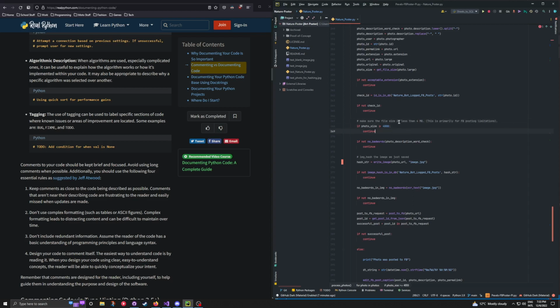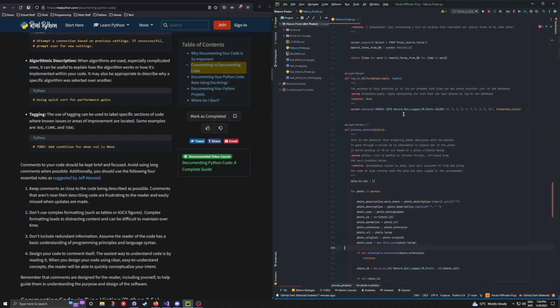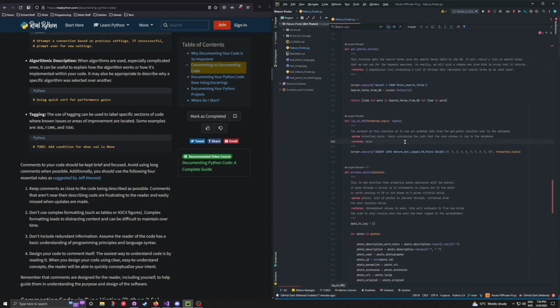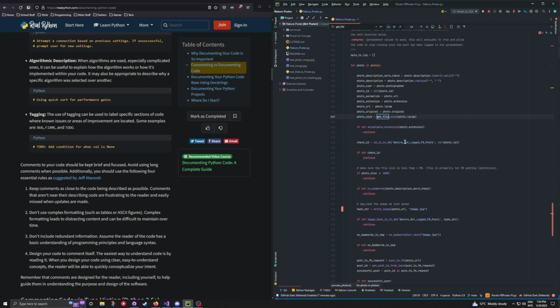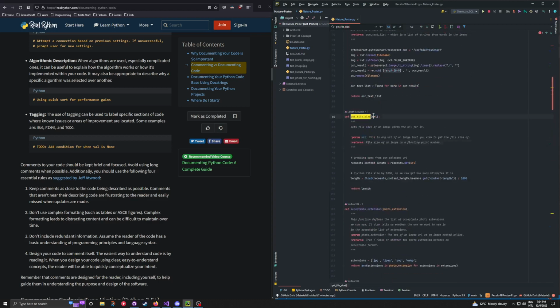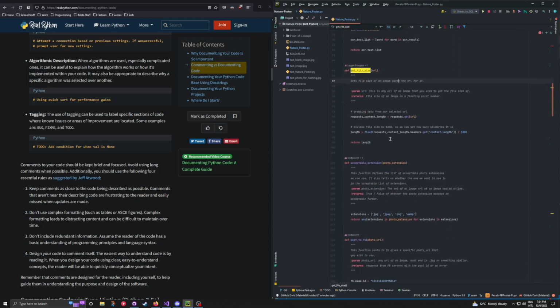The reason I put this comment is because it might not be clear to someone why I'm checking if the file size is less than 4,000. Now, if we go back to photo size here, you'll notice photo size is defined when we use the get file size function. I don't feel like looking through the entire thing, so let's just find where it is in the script. So it's up here. If I look at this function, get file size, let's see what it's doing.